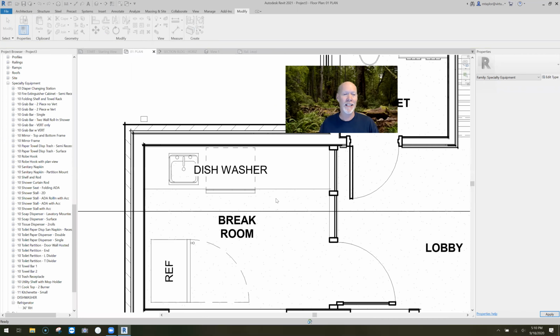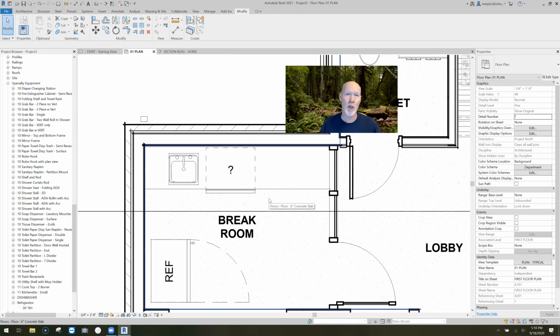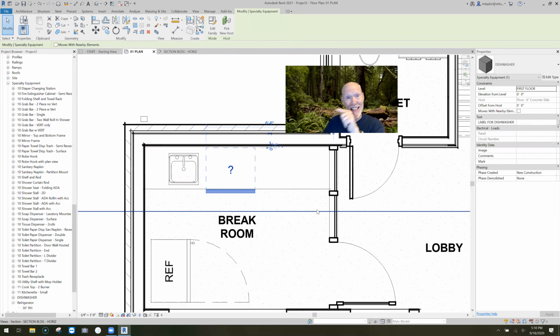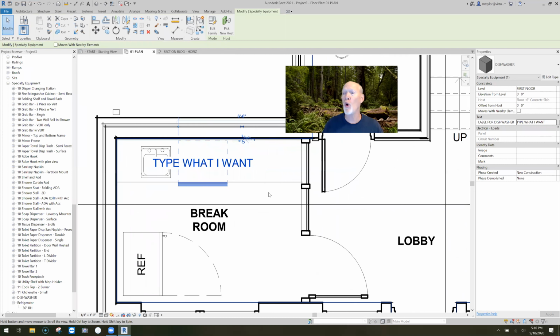And now it's not static text being pushed through, it's live. So when I pick this dishwasher, I get right over there, label for dishwasher, and I can type what I want. Look, I can type what I want. Or give it a real name, DW, dishwasher. All right.